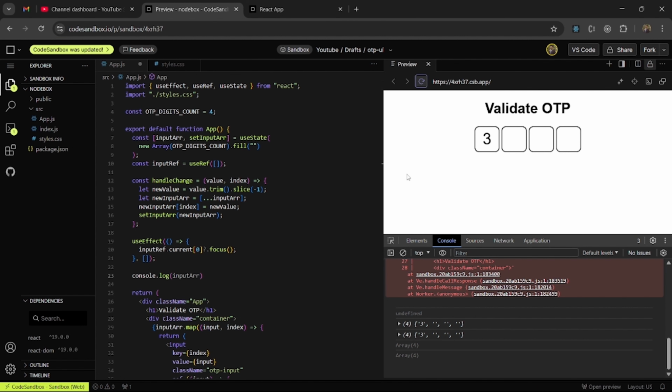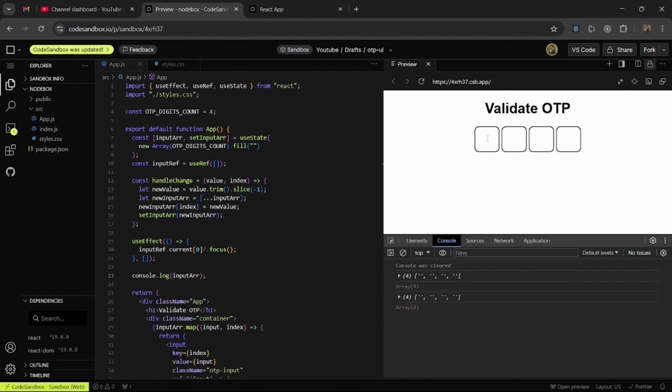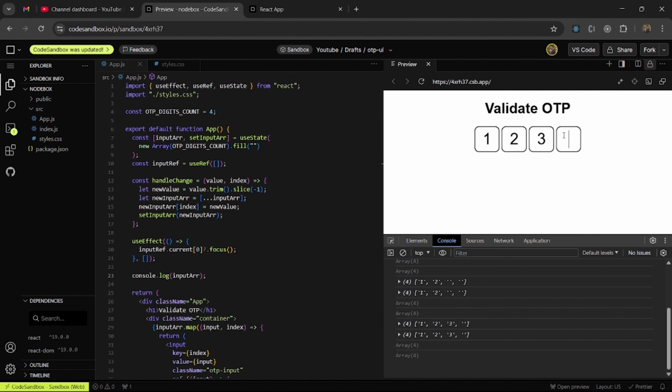Okay, we reload this. First thing, we are going to the first input field. We are getting an empty string for each array value, and if we give 1, the first is filled with 1. If I go to the second and fill 2, it is 2, then 3. You can see 3 here. You can see 4 here. So like that we can do. So first, handle change has been completed now.